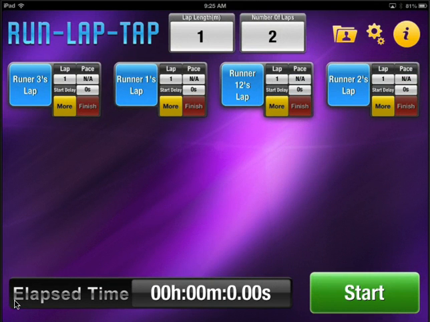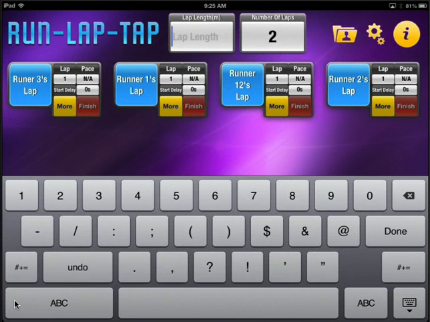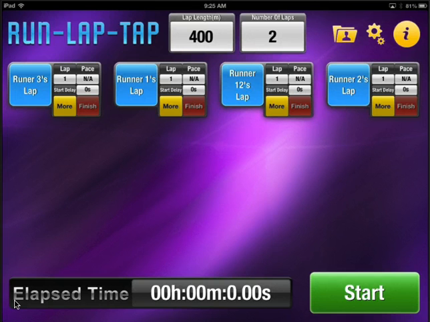But the first thing after we've set our settings in the right spot is we need to actually change the lap length. So we're going to make it a 400 meter track, which is the standard athletics track, and we're going to say that they're going to do 2 laps. And then you press start. You can see here that we're now running the race.